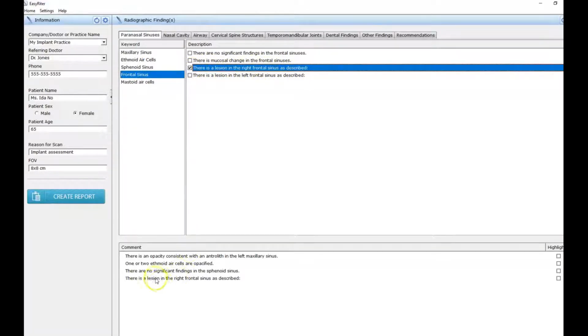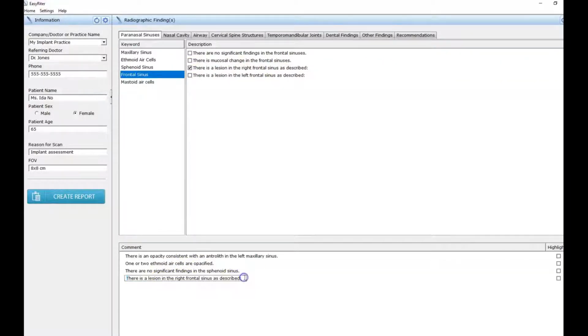So when I click on that, you'll see that's the last statement in the bottom box. When I double click on that, I can add the description. So there's a lesion in the right frontal sinus described as a mixed radiolucent/radiopaque lesion, opacity, we'll call it.